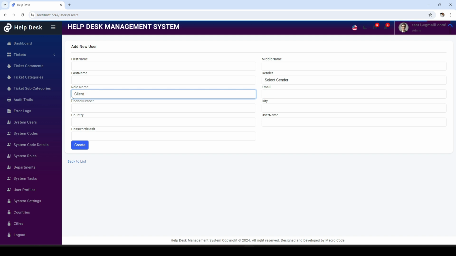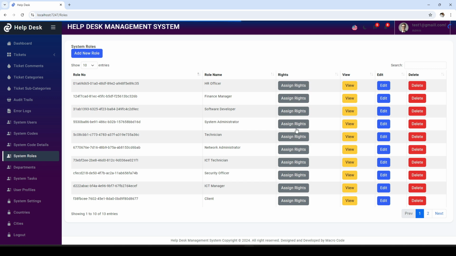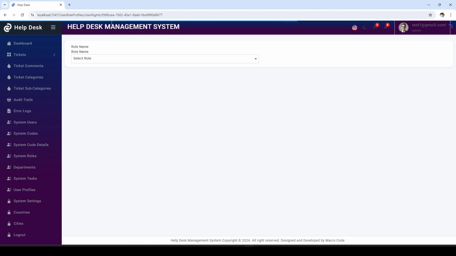Then the rights for this particular client, we are going to control them now under system roles, and this is what we are doing. So for example, the right for a client. So if I click assign rights, it should take me to the user rights, the one that we have been working on. So I think there's something wrong here.